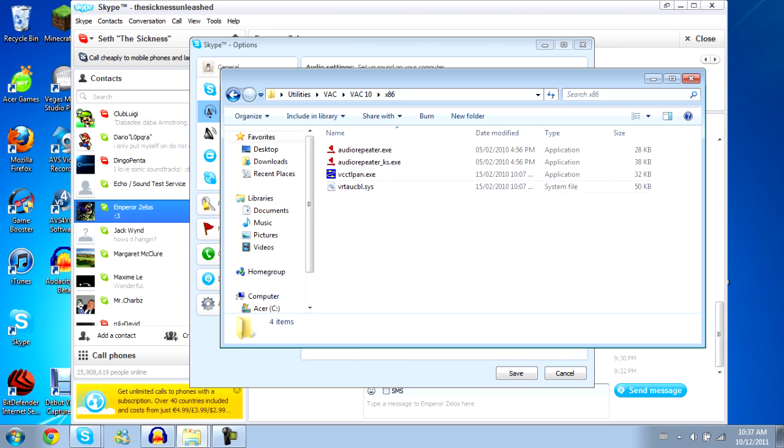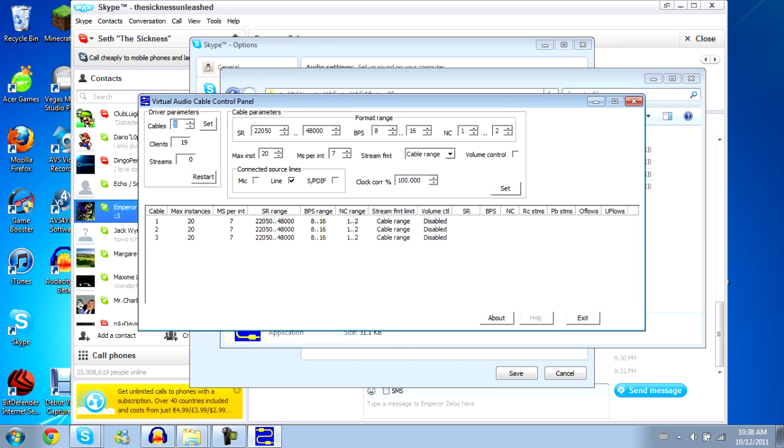But anyways, just figure out what works for you and go to the VCT audio panel. You probably want to run this as an administrator for it to work, but I'm just going to click on it. And it's here where you change it. You have driver parameters, and you can change the set number of cables. You actually only need 2 cables for this. I set 3 just because. Once you have these set up, you can go Set, and that's basically all you need to do.